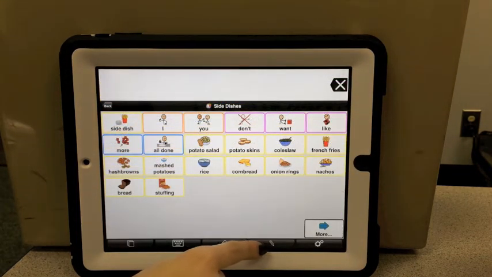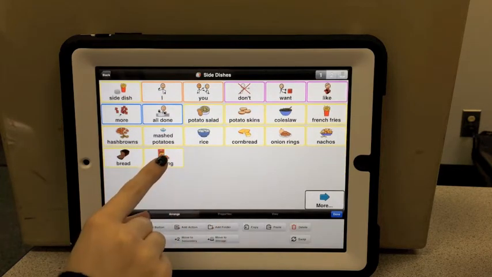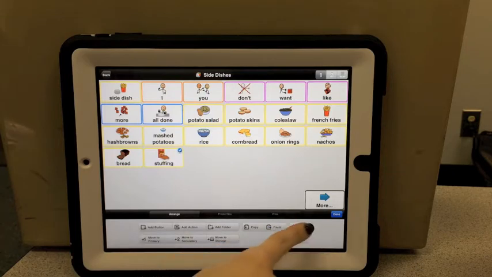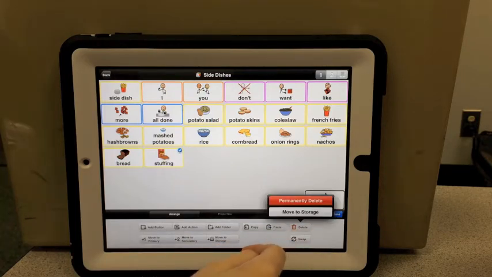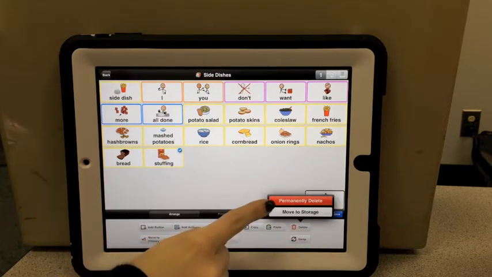To delete a button, click the Edit button, select the symbol you want to delete, and press Delete. Then select to either permanently delete or move to storage.